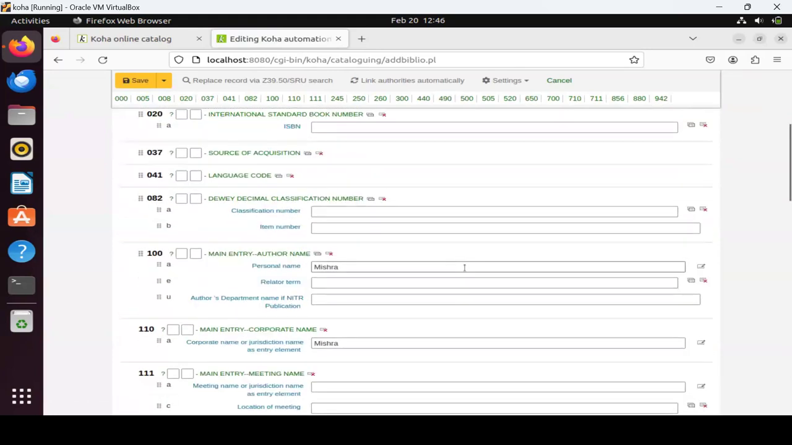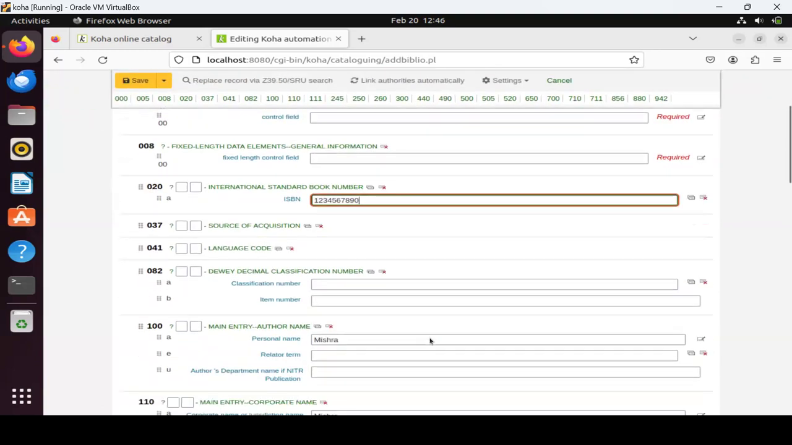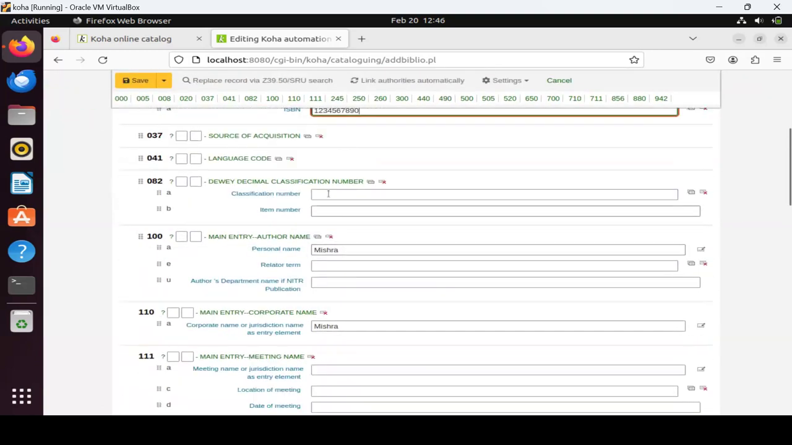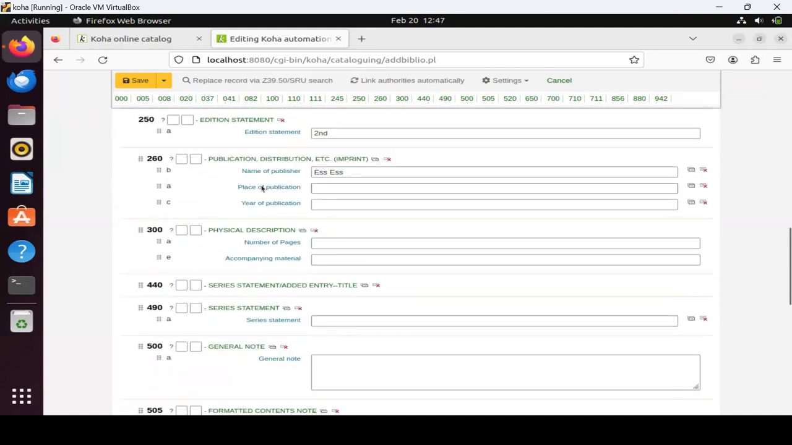So whatever data is missing, now I will simply enter that. ISBN number is missing, 3, 4, 5, 6, 7, 8, 9, 10. It's a cataloger's job. Or if the classification number is missing, then 025, I will enter that VKM, whatever book number, item number means book number. And then other personal name, Mishra, suppose that is missing, Vinod, I can enter. It's a cataloger's job. And now second edition, place I wanted to enter, you can enter this.